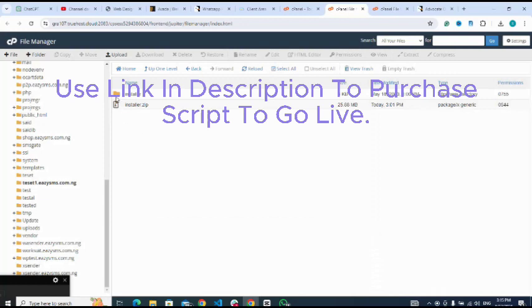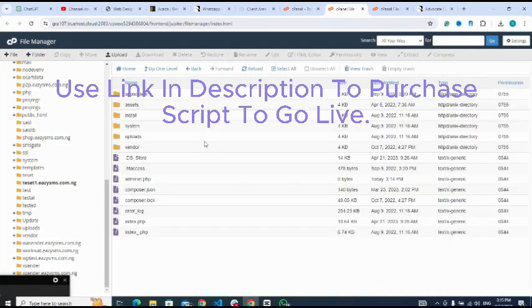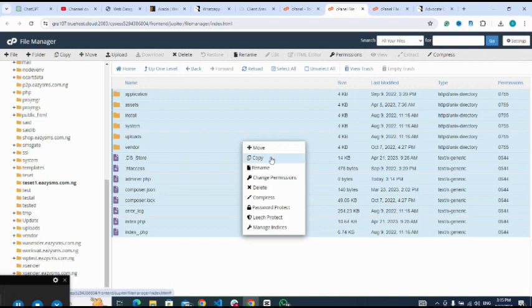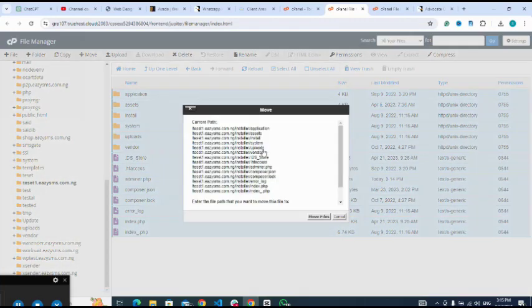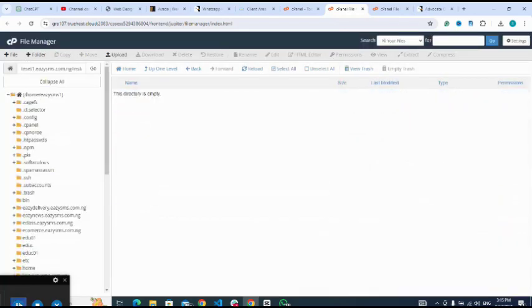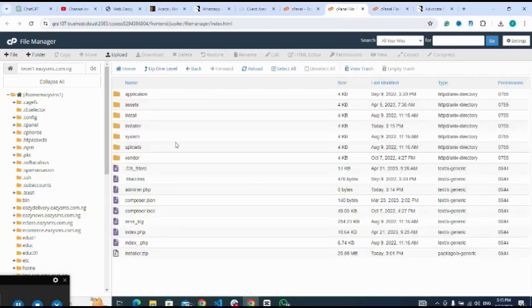Now I'm going to open this directory, select all, then right click to move them to the root folder, then move files. Next I click on the upper one level. So I have successfully uploaded my script to my file manager.